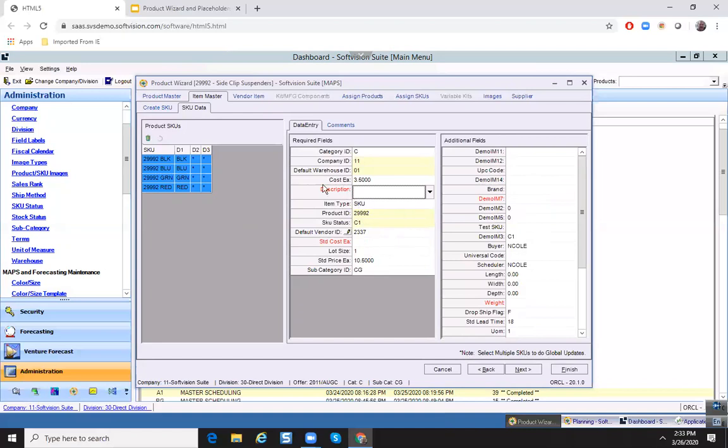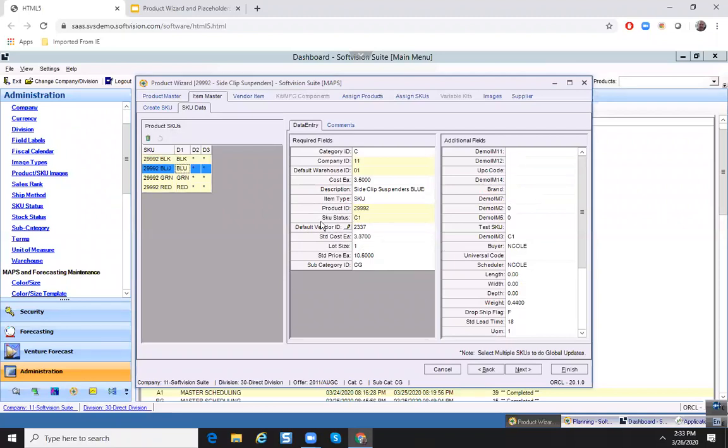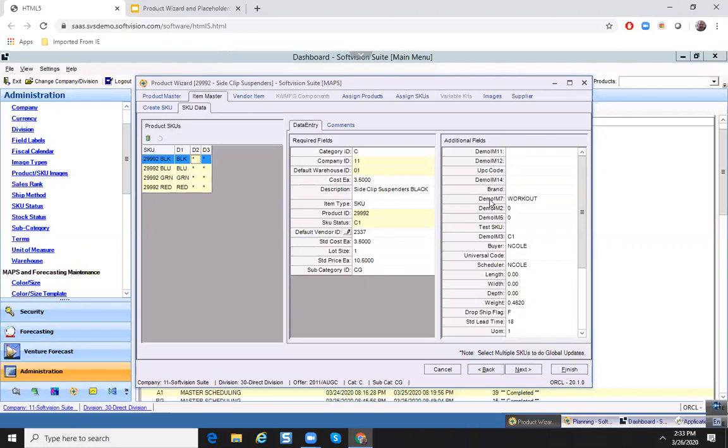The ones in red just mean that we have different values for each one. So here you can see standard cost of $350, and here it's $337. Your cost each is your first cost. Your standard cost is your average inventory cost. So the ones in red basically tell you that there's some difference there, but I could go in and make those changes. There's also these item master comments that I could put in.